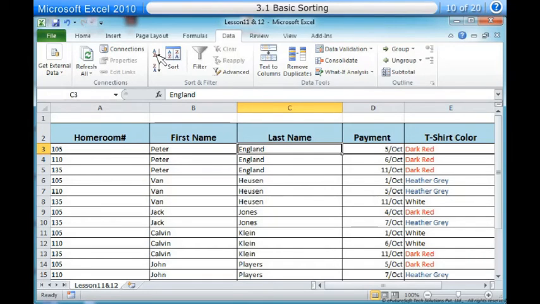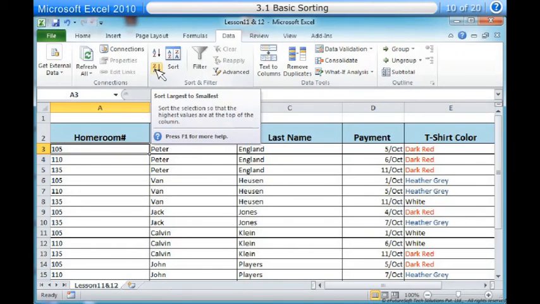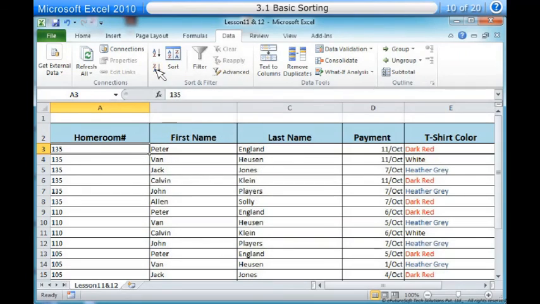To sort in numerical order: 1. Select a cell in the column you want to sort by. 2. From the Data tab, click the Ascending command to sort smallest to largest, or the Descending command to sort largest to smallest. 3. The data in the spreadsheet will be organized numerically. To sort by date or time: 1. Select a cell in the column you want to sort by. 2. From the Data tab, click the Ascending command to sort oldest to newest, or the Descending command to sort newest to oldest. 3. The data in the spreadsheet will be organized by date or time.